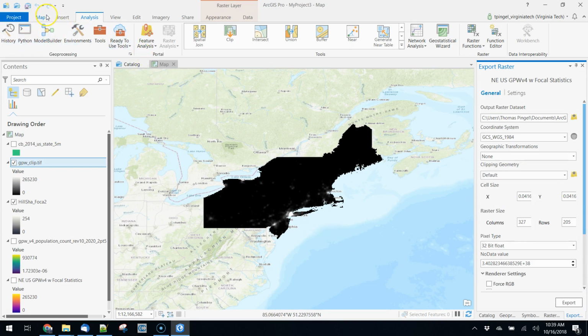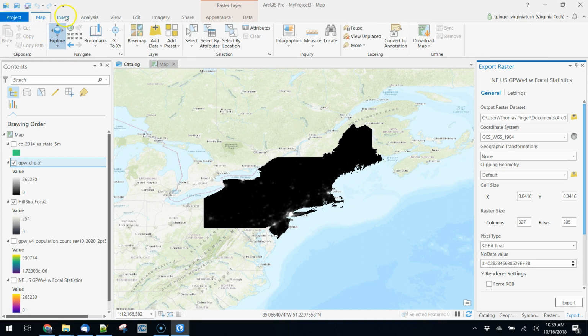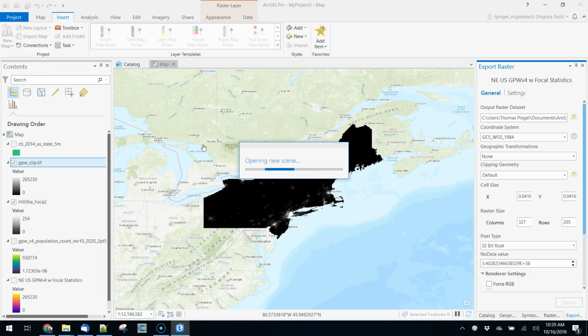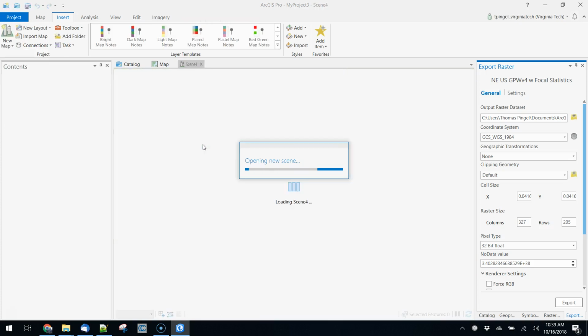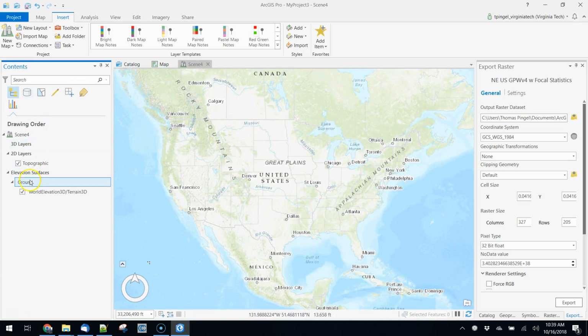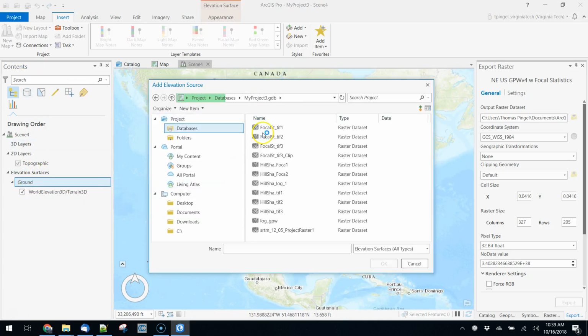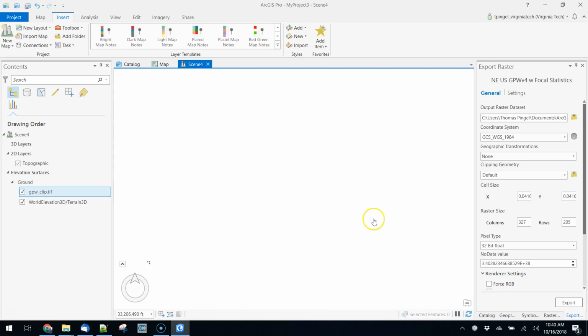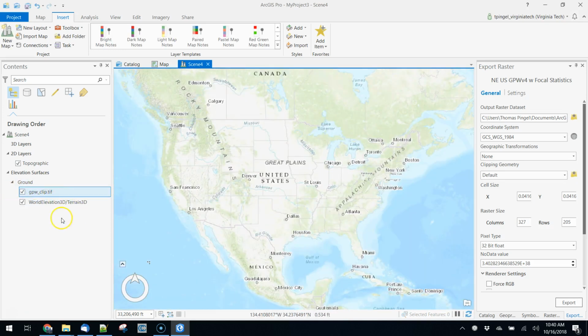So what I want to do is create a new view of this. We're going to go to Map, or rather Insert, and insert a new local scene. And for a ground layer, I'm going to bring in that elevation source that I was just working with. So we're going to go back into our temp and bring in this gridded population of the world. And so now that's existing as one of our ground surfaces.